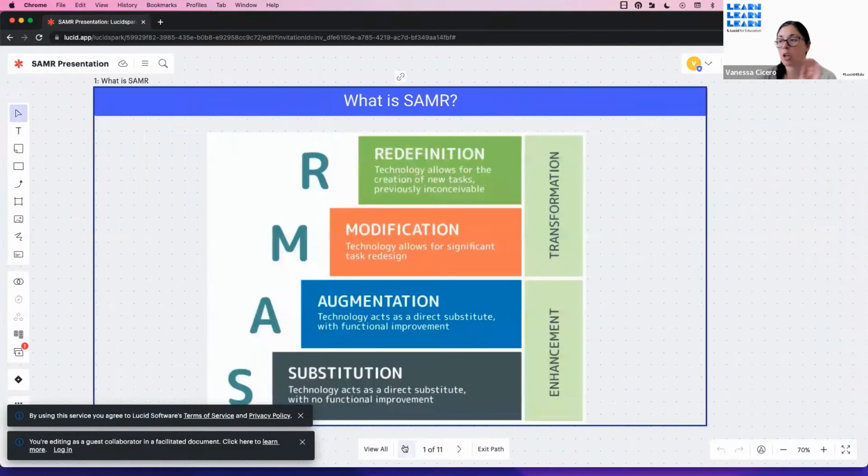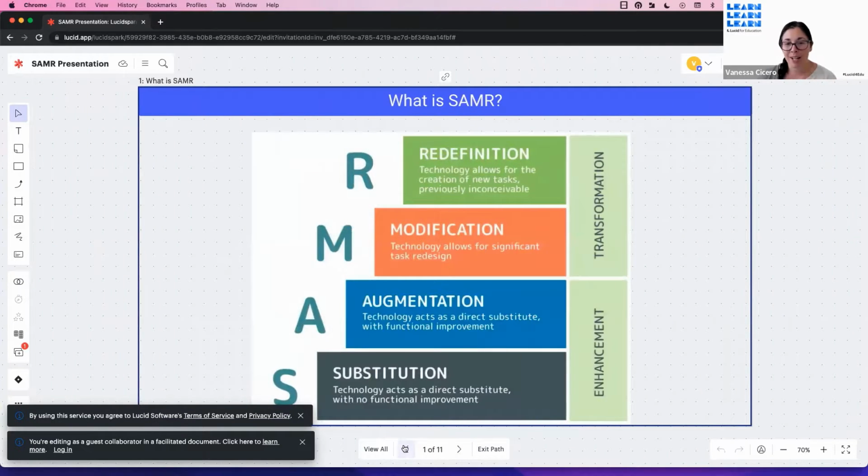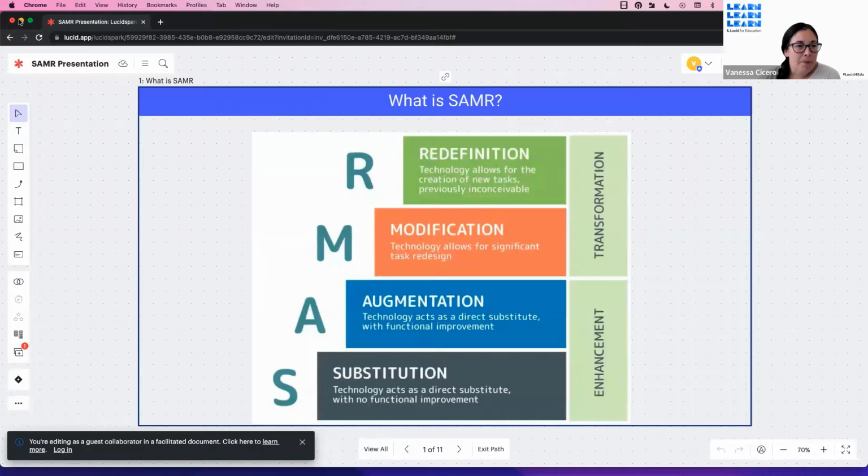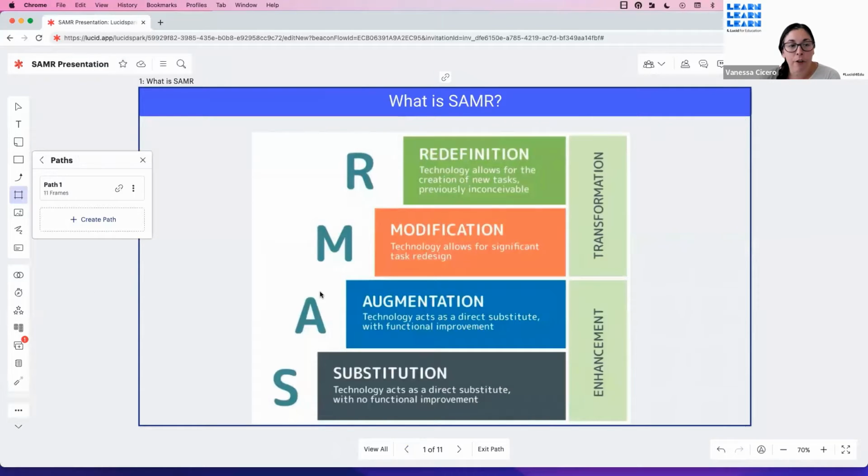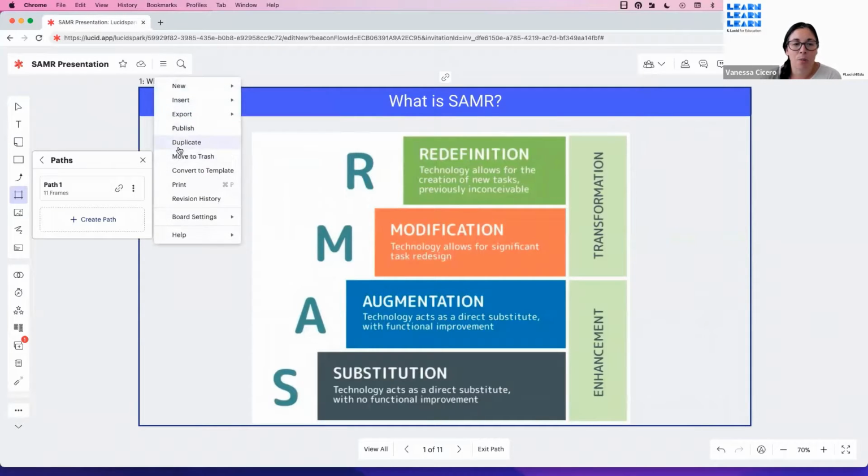We're going to start with just a quick review of what is SAMR, and then we're going to spend most of the time looking through different ways that you can use Lucid for each of the different levels of the SAMR model. Okay, and feel free to reuse this presentation. All you would need to do is hit the 3 lines and duplicate, and then you'll get your own copy of the presentation. You can change it, customize it, and then you could reuse this with teachers in your district as well if you would like.